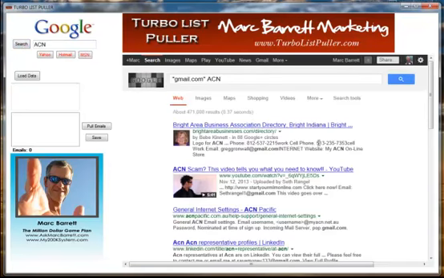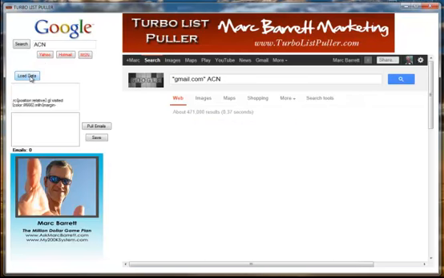Boom, look how quick that is. So it's bringing up all these websites. Now, of course, there's some phone numbers here and some different stuff, but it would take forever to actually go through and cut and paste all the relevant data off this stuff. So what we're going to do now is click this little thing that says load data.